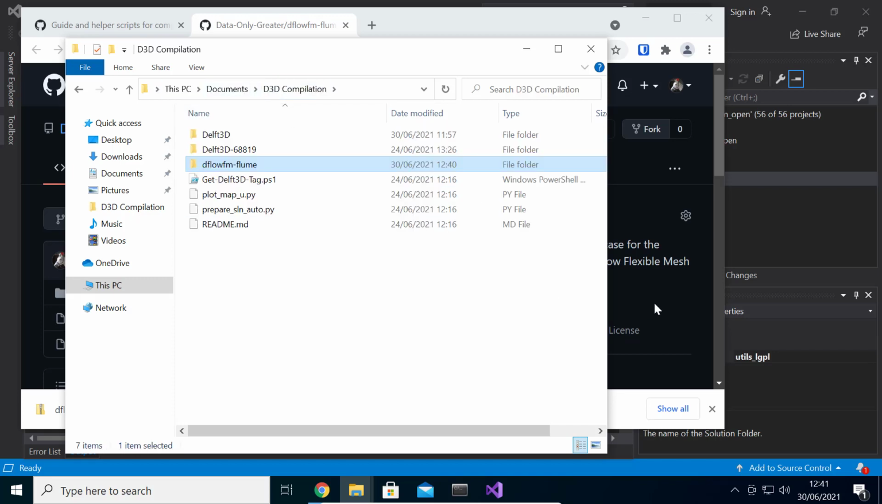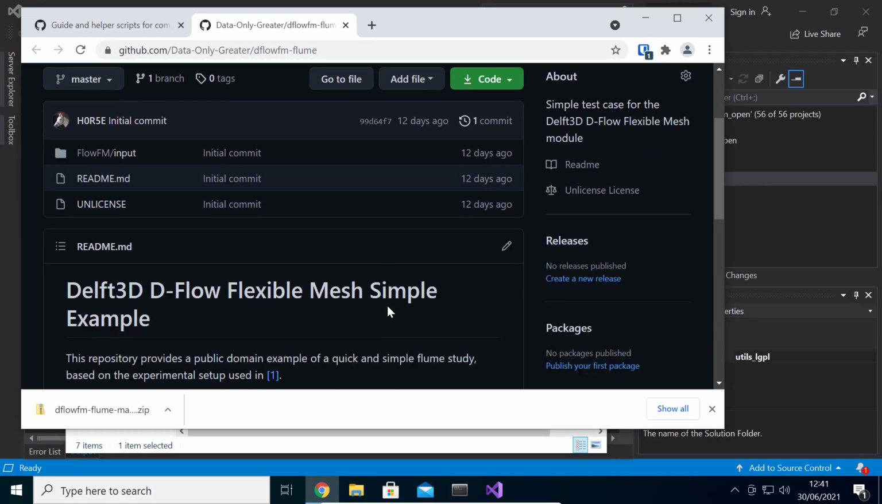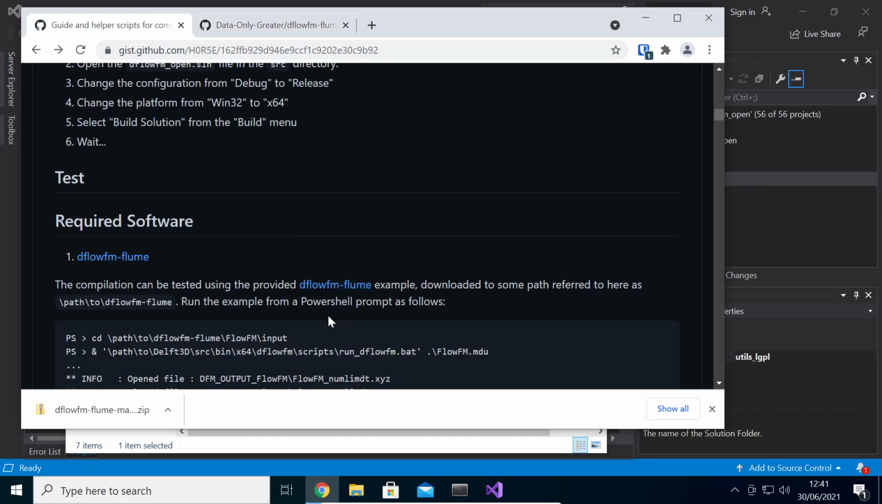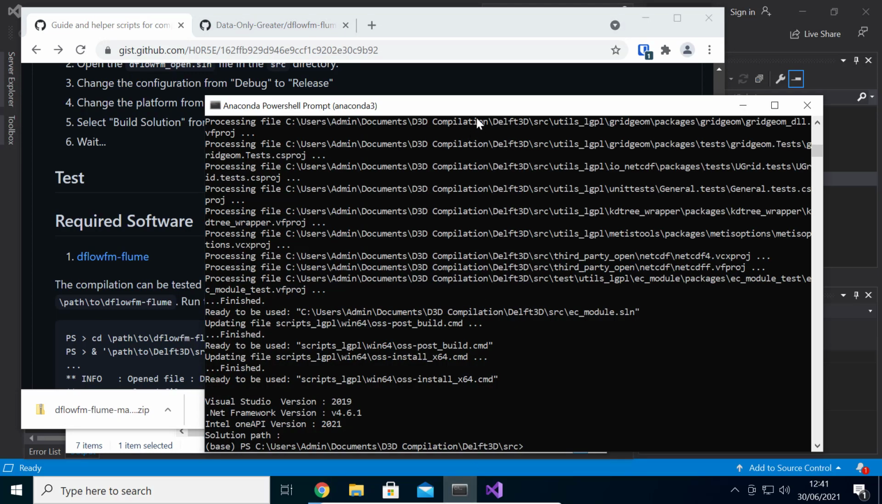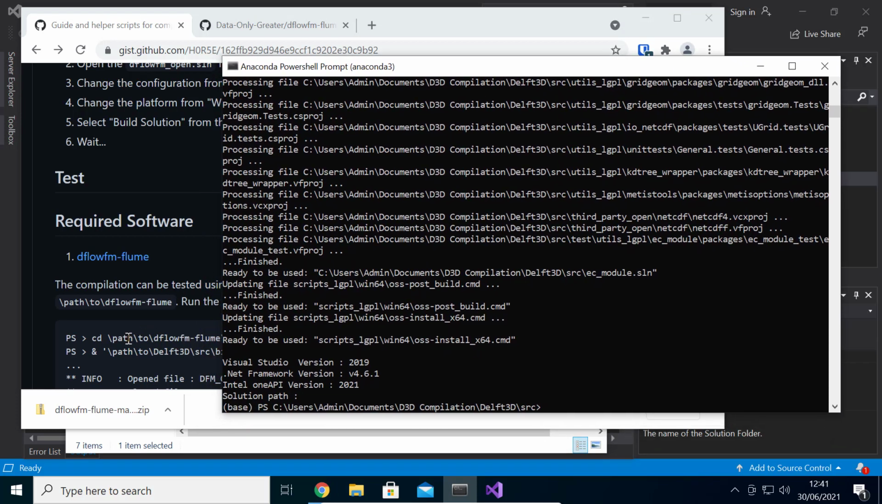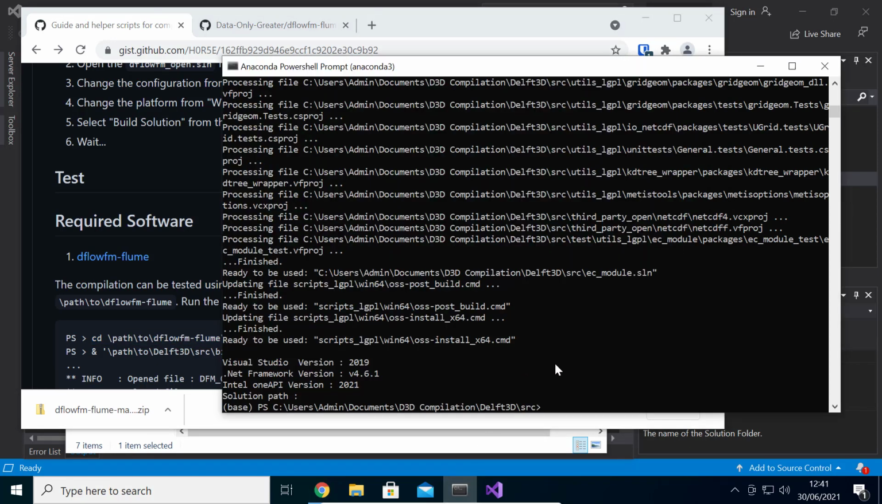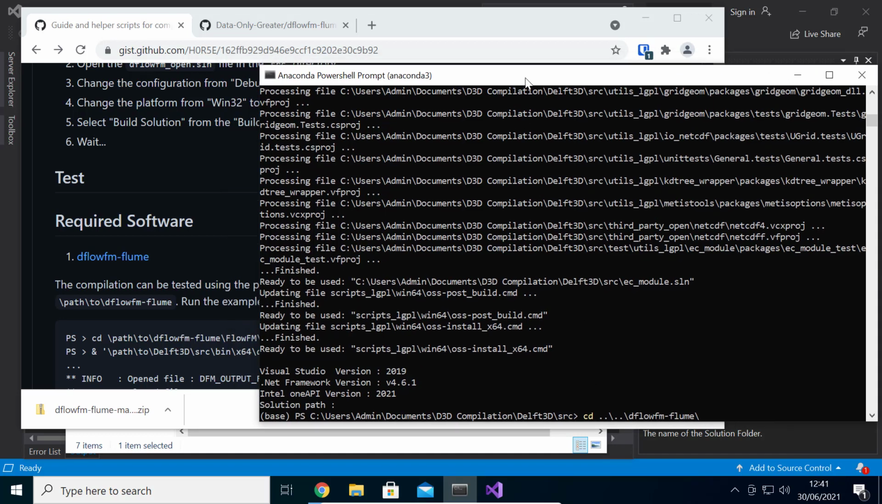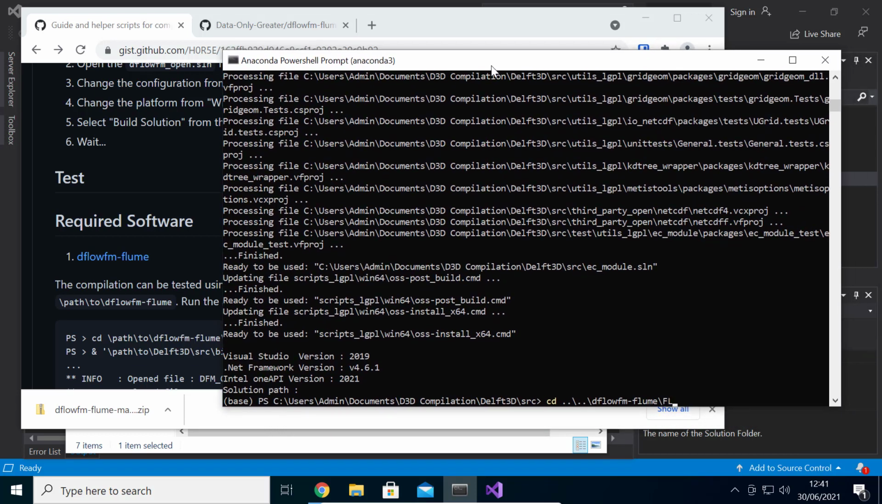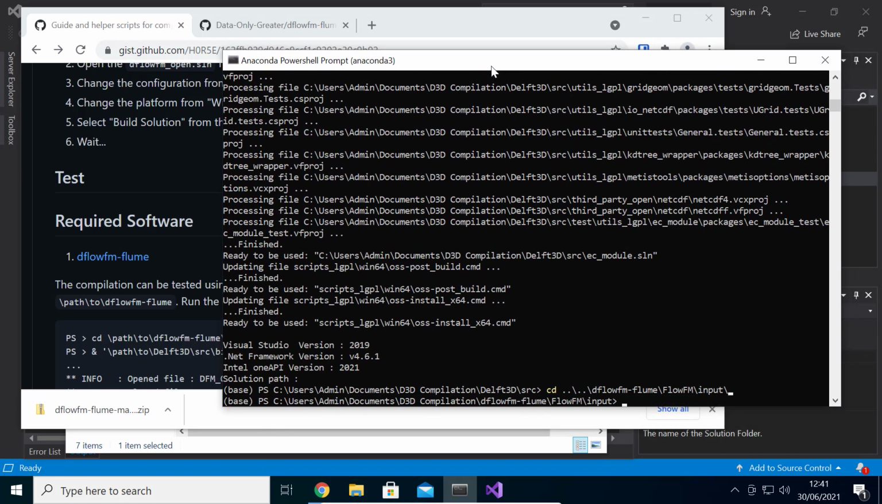Okay, so we've got that, and let's go back to our instructions. Okay, from PowerShell prompt, we want to go to the input folder in here. So let's just use this PowerShell we had before. So cd, so let's just move. So cd /dflow fm flume flow fm input. Okay.